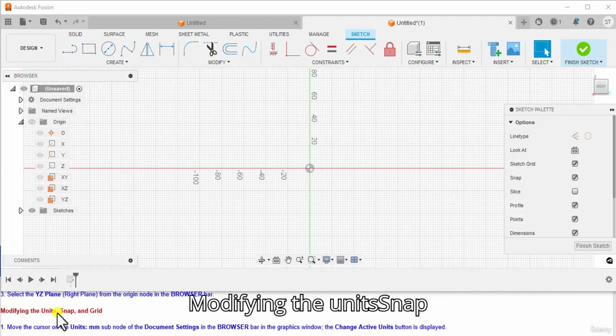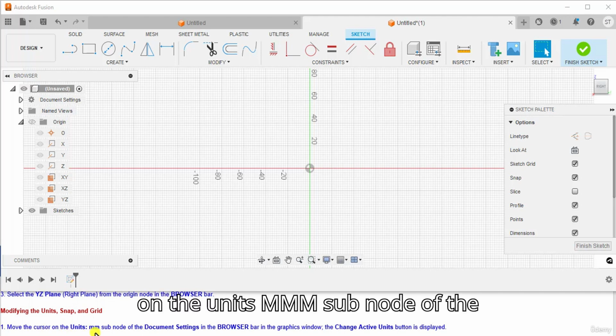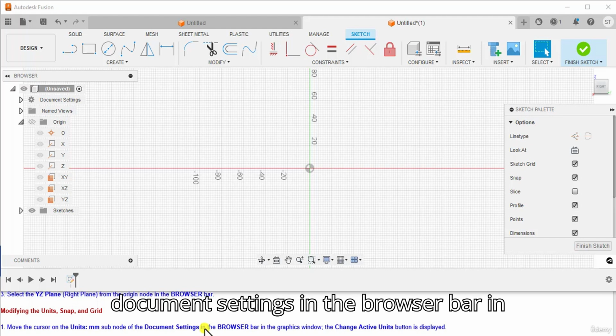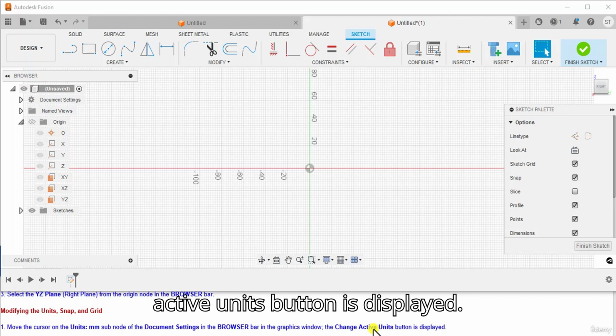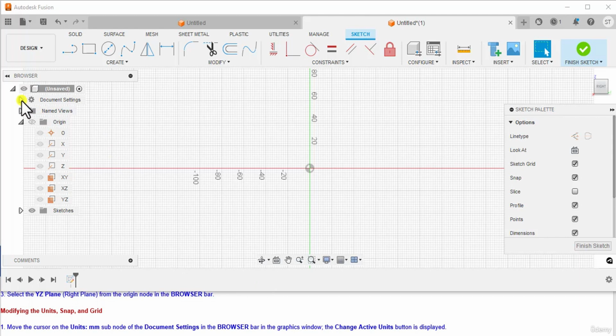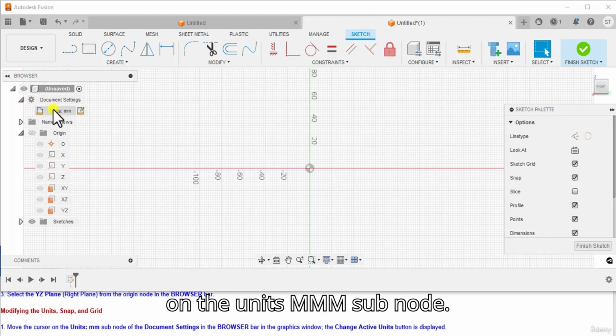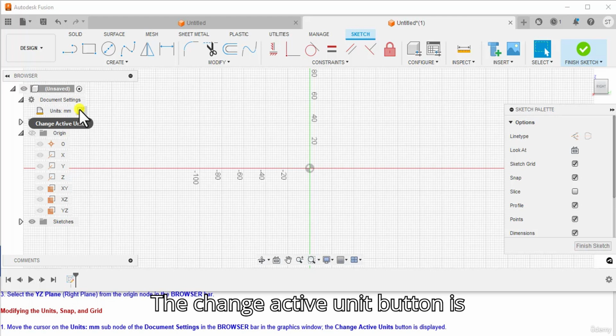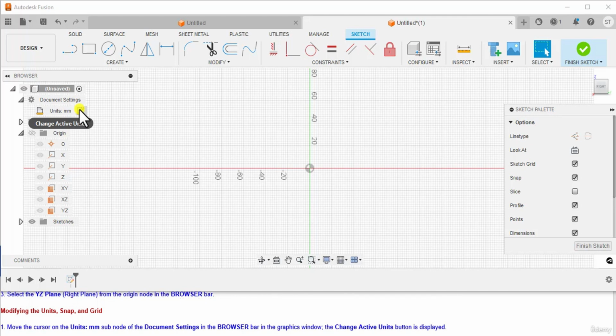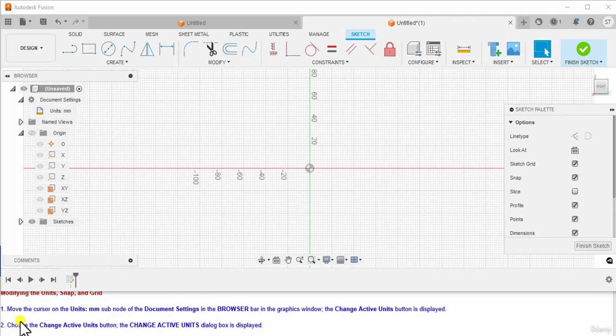Modifying the units, snap and grid. Move the cursor on the units subnode of the document settings in the browser bar in the graphics window. The Change Active Units button is displayed. Move the cursor on the units subnode. The Change Active Units button is displayed. Choose the Change Active Units button.